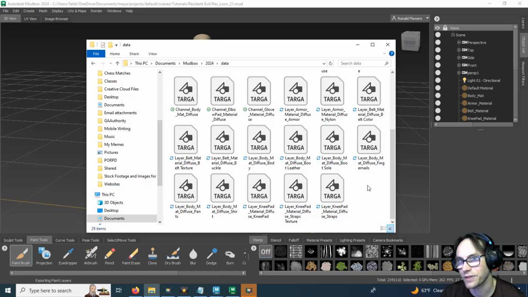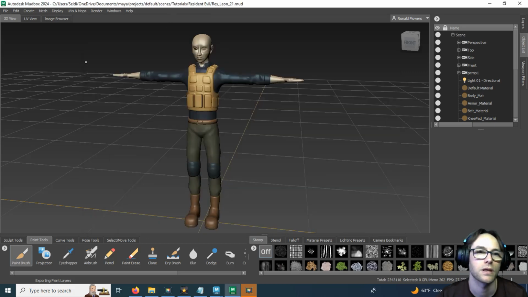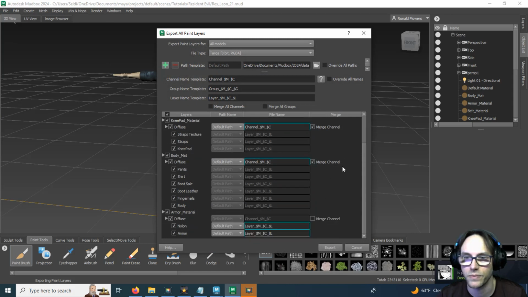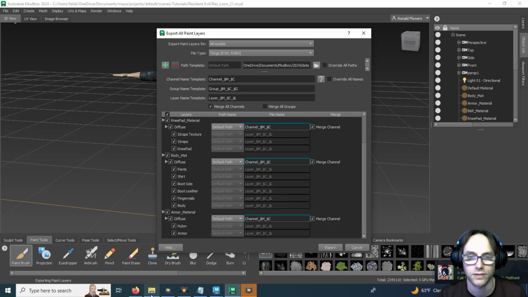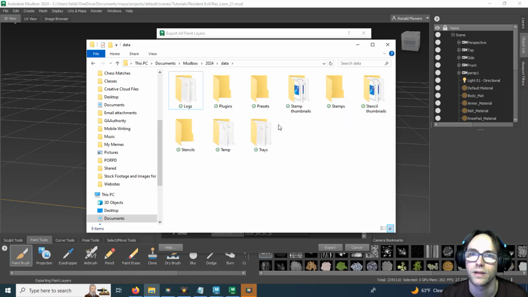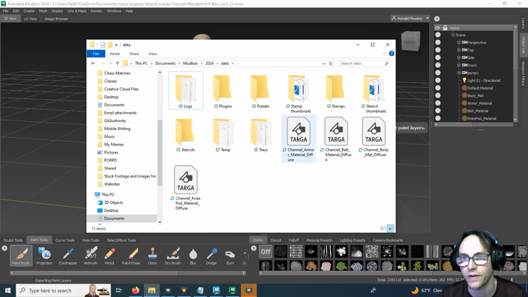I don't necessarily need every layer. So what I'm going to do instead is hop up here and go back to export paint layers, and I'll just check the merge boxes here. What that's going to do is compress everything into individual textures. So I'll have one for the body material, one for the knee pad, one for the belt, one for the body, and then the armor. So I'll go ahead and just delete whatever I have here, just to show you. And then when I export, there they are. So now I have just the 4.